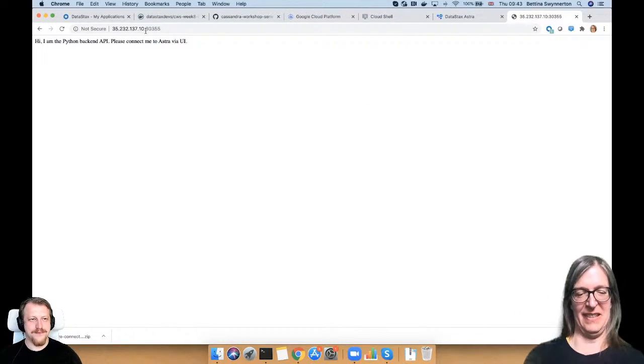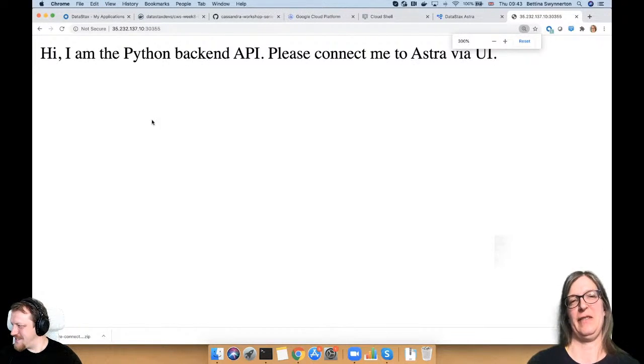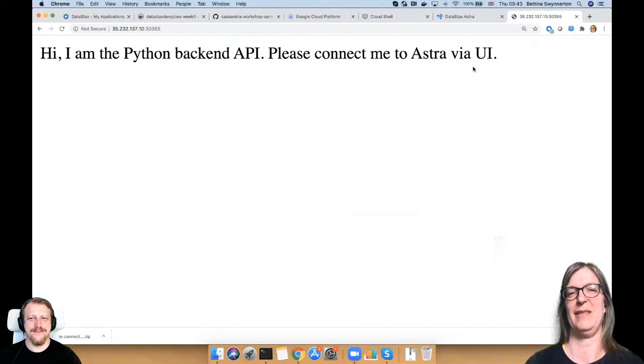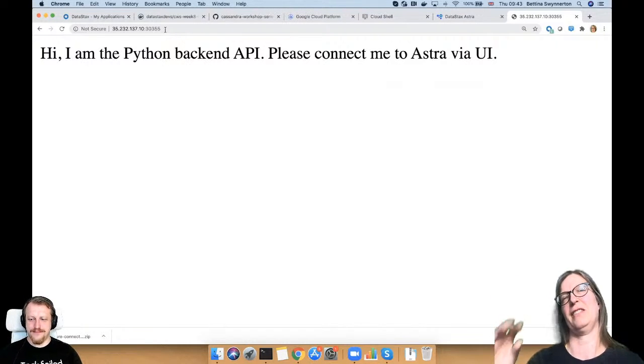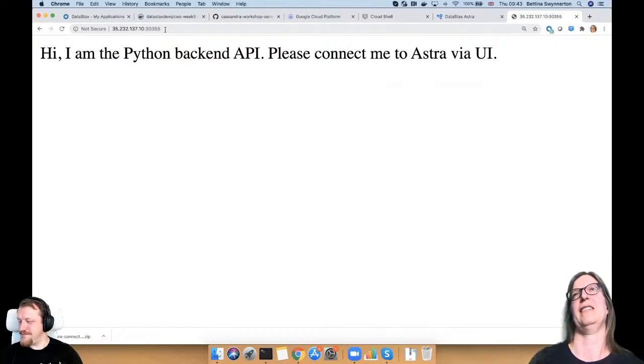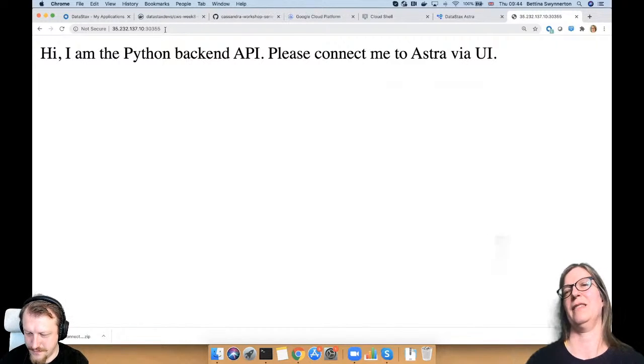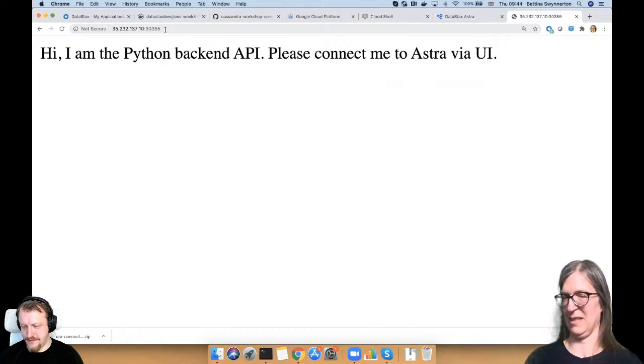Yeah, this is very small, but you see this is the very, very simple serving page that I've put in there so that we know, yes, we are connected. We are the Python backend API, and please connect me to Astra via the UI. So this is external access to the pod that is deployed. So it's going from my browser. I'm contacting the worker node, and the port on the worker node is mapped via the node port service to the pod. And I'm seeing the traffic that the pod is serving. Does it make sense?